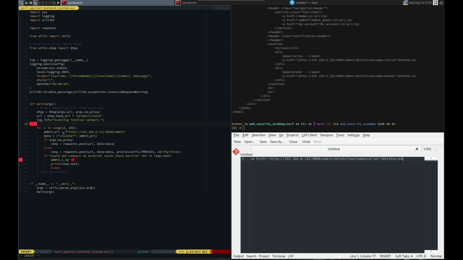Let's do admin URL equals want URL, exploit URL equals none. And then here I'm going to do exploit URL equals admin URL. That's fine. We don't want to print it anymore. And then here's where I'm going to extract that URL.